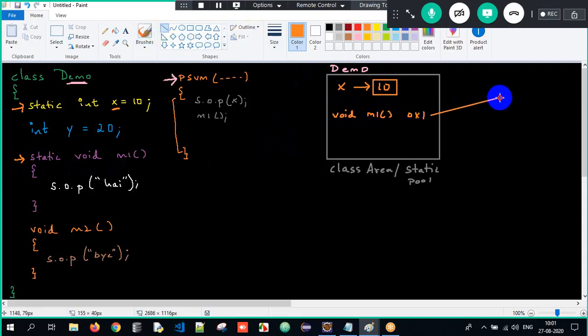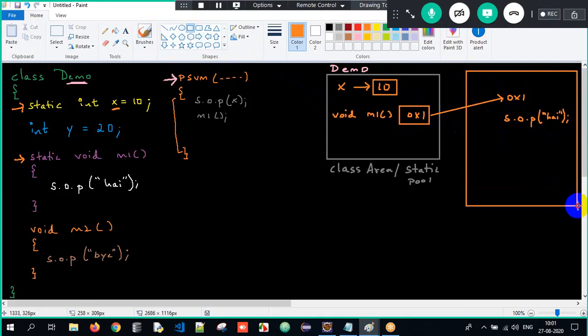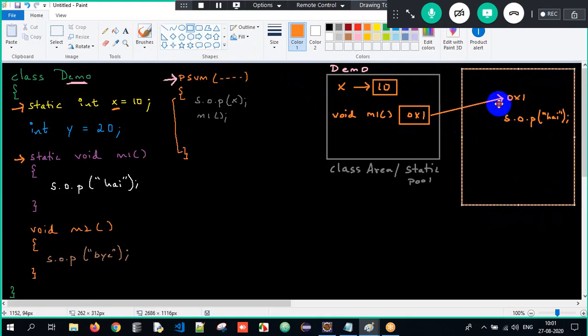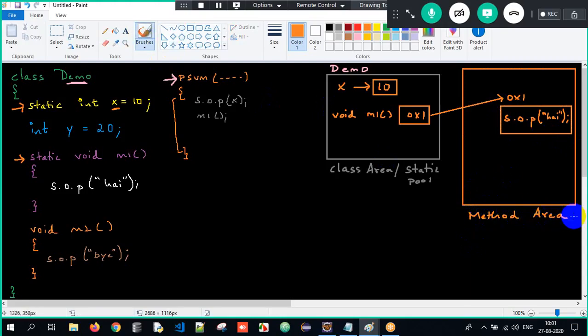It is pointing to some address 0x1 wherein the implementation is stored, that is SOP high. Now this is what we are supposed to understand: this is the method area, where the method implementations are stored. Got it? All the static properties have now been loaded into memory.